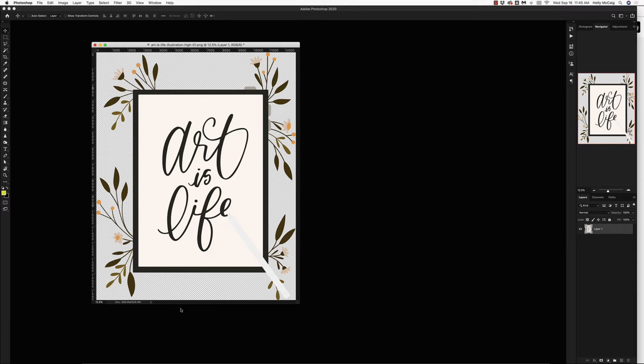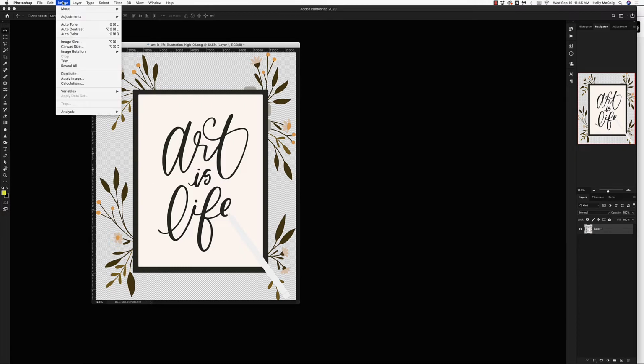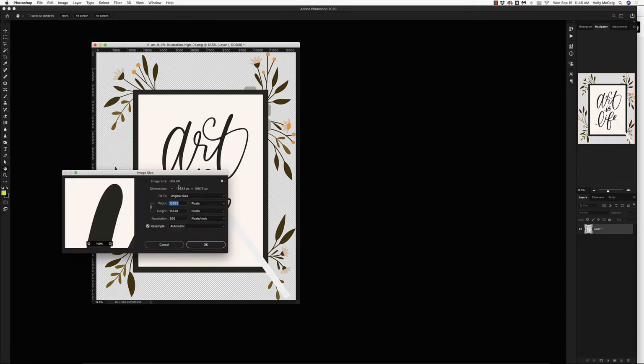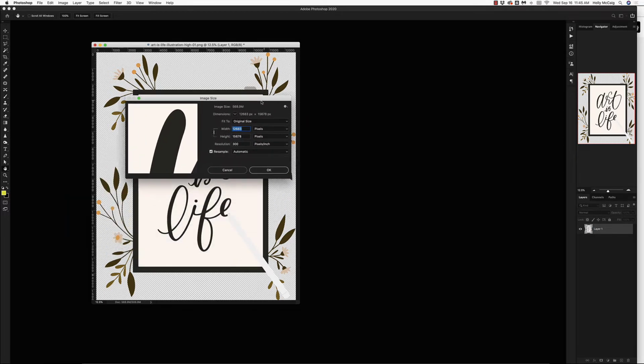But we're still at 300 DPI, PPI, and we need to make that smaller. So we need to resize it for digital planners. So the next thing we want to do is go to Image Size. All right, here's going to tell me what I'm looking at right now. So my file size is over 560 megabytes just for one image, so we need to reduce that.